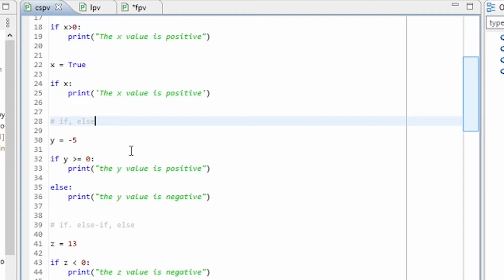Say you have y equals -5. If y is greater than or equal to 0 with the colon, print the y value is positive, tabbed in once. Else, with the colon, print the y value is negative. So if I would do run as, it would print the y value is negative.